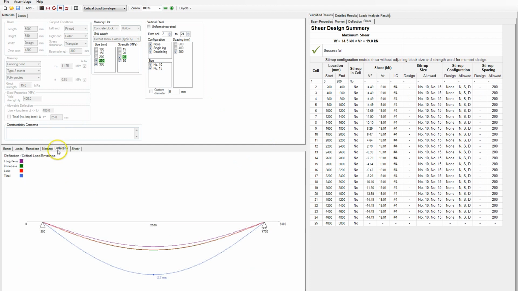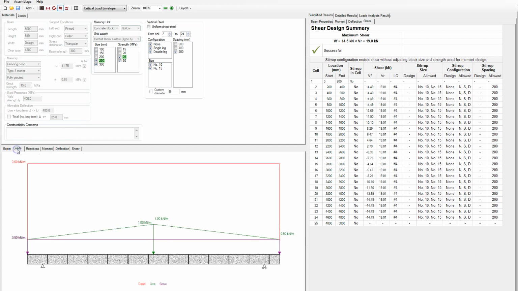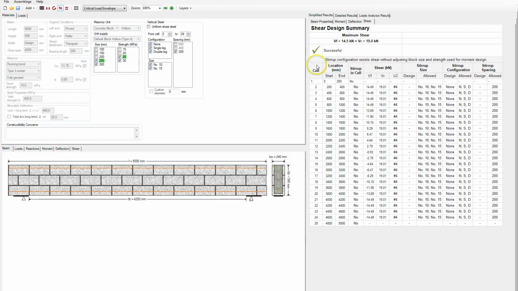I can also, with these drawings, look at the deflection, the actual bending moment experienced by the beam, the reaction forces, here are the loads once again, and the beam itself. And then also when we look at the results up here, you can see there's 2 layers of tabs. So there's a simplified and a detailed. These 2 tabs apply to the bottom row. So for example, we have the shear tab selected right now, and we're looking at the simplified results.